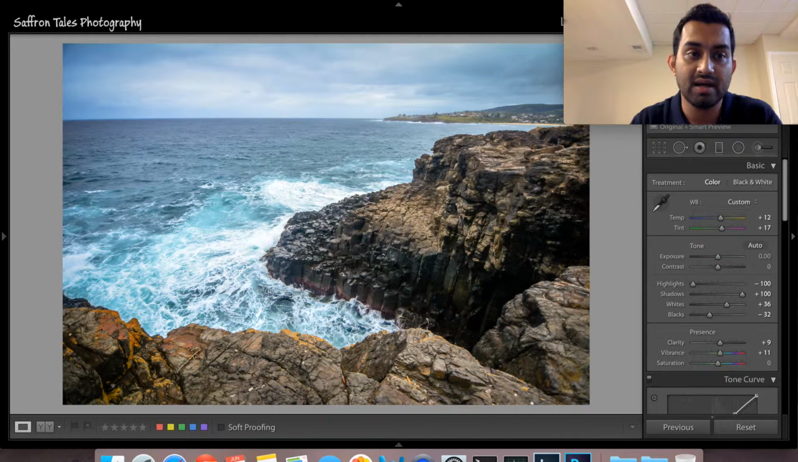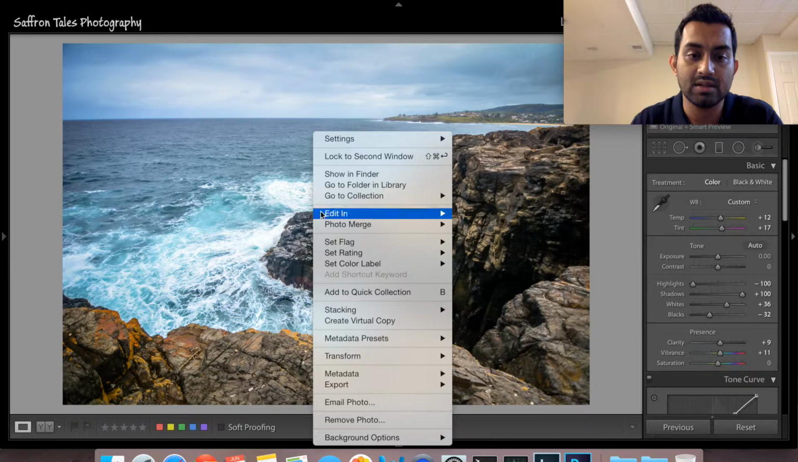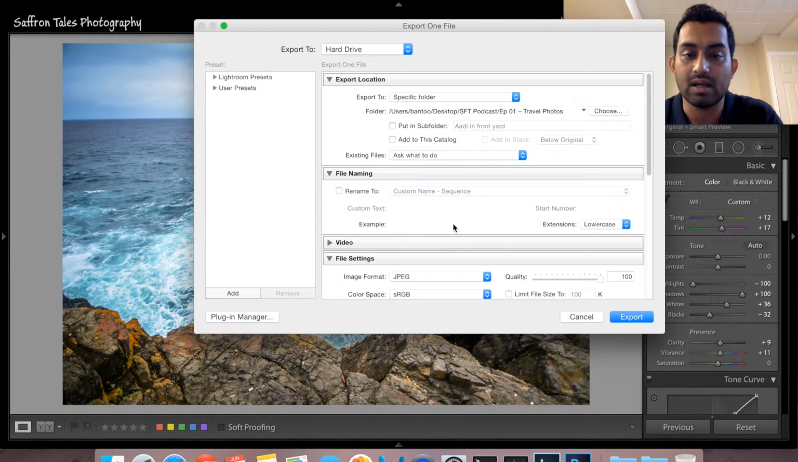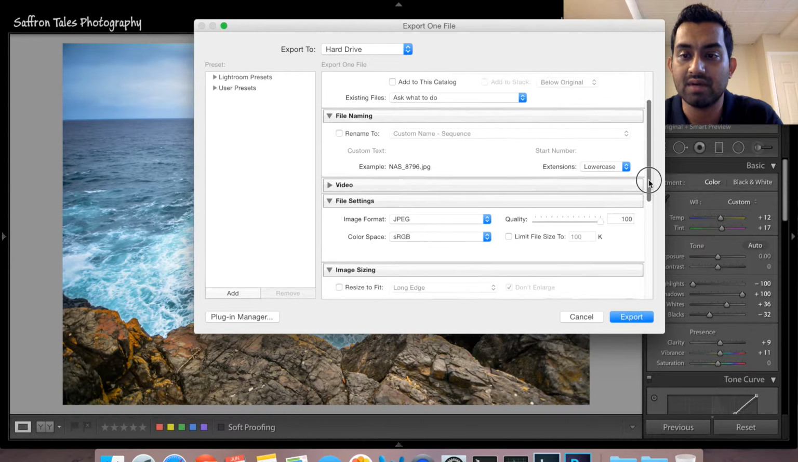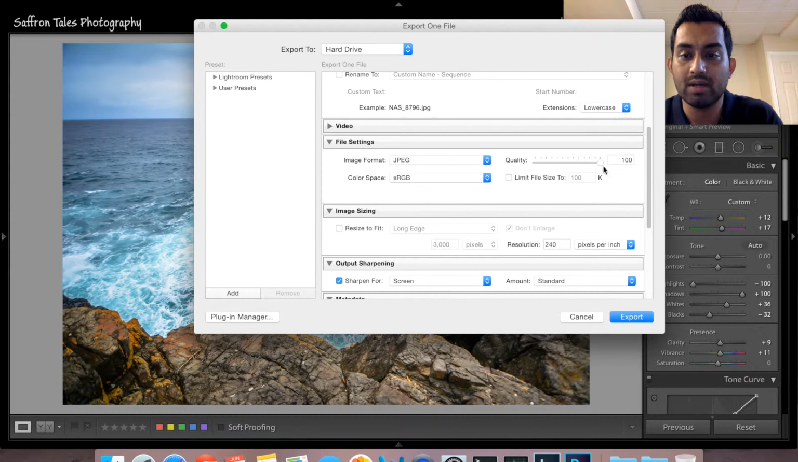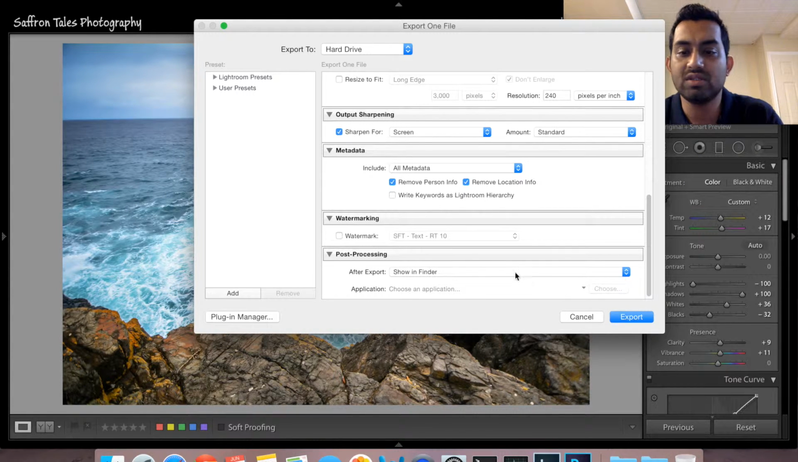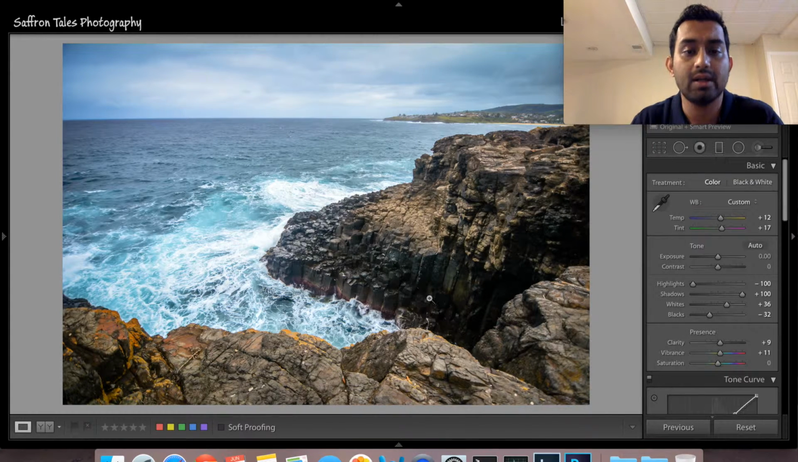So you can go from File, Export, or what you can do is right click here, and you're going to have the export. Click on export, and then you have the options of how you want to export: which format, how the quality is going to be, if you want to resize, if you want to sharpen for screen, or if you want to watermark, anything you want to do. So then you go ahead and export, and that's it.